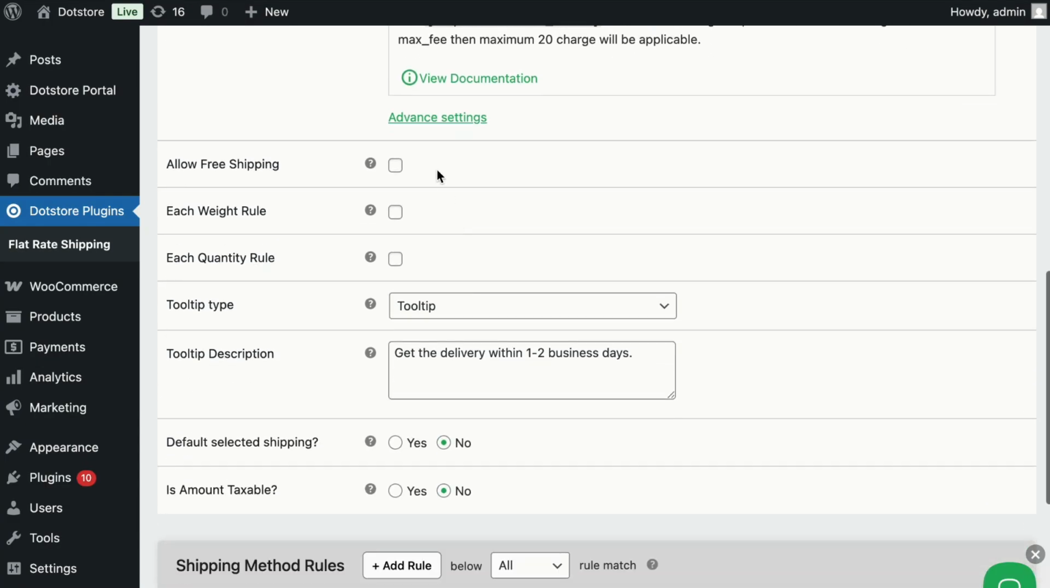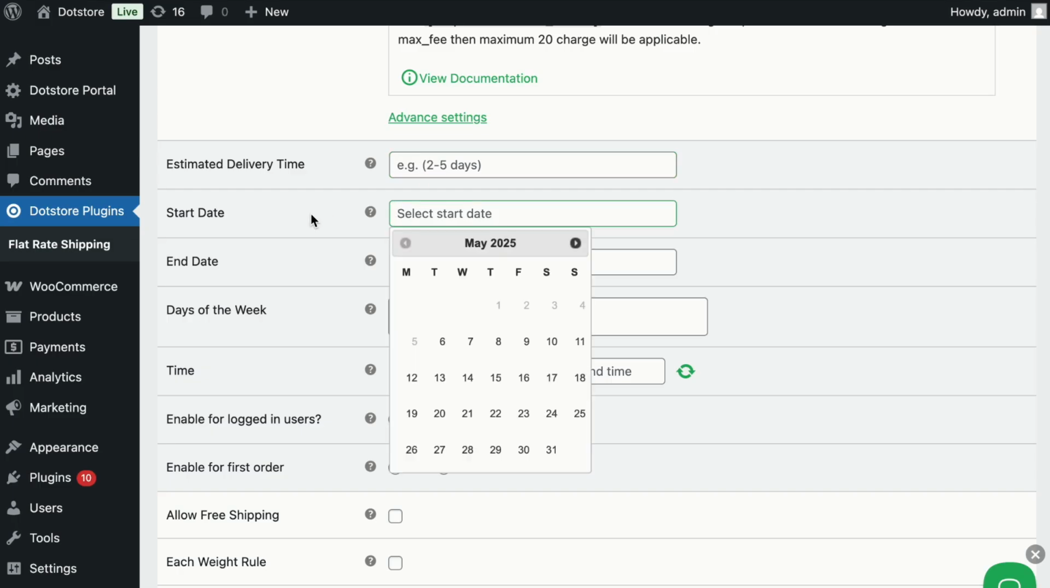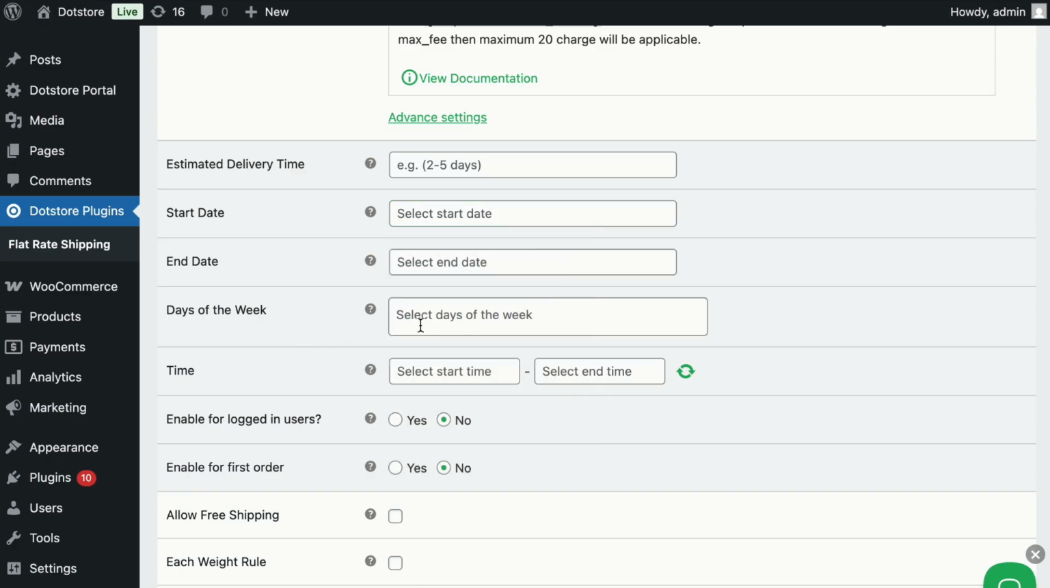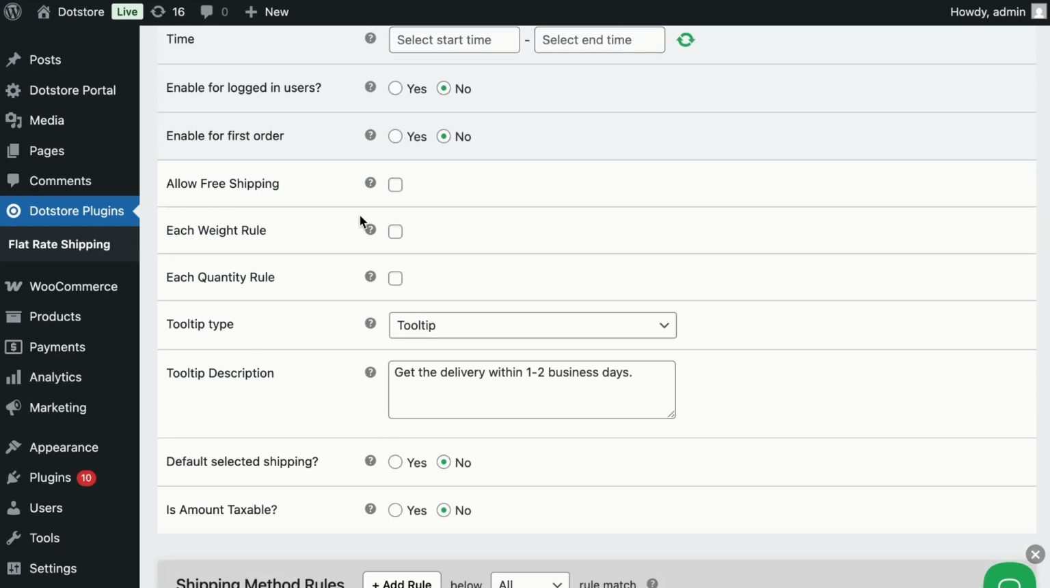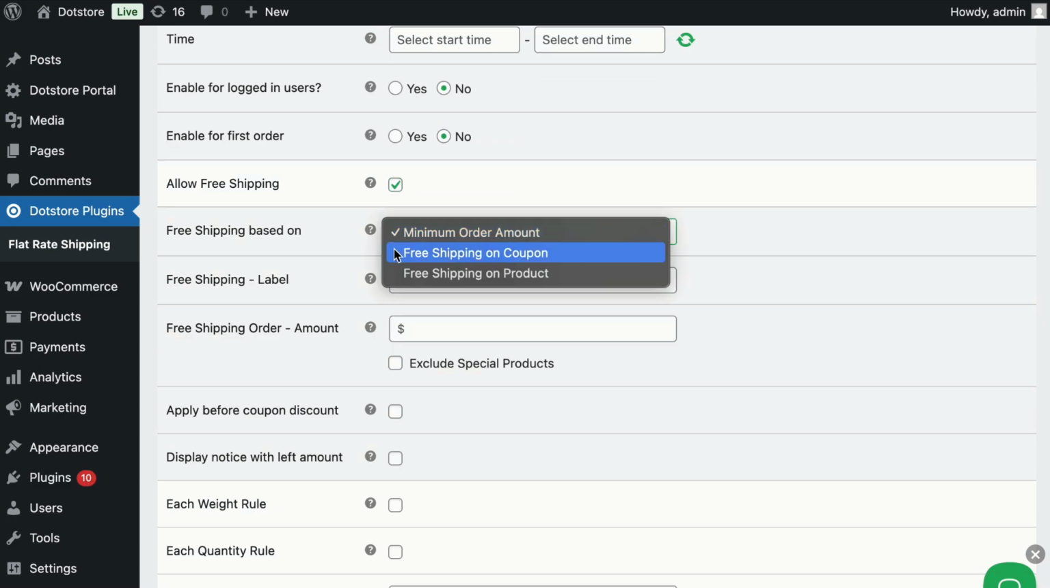If you click on the Advanced Settings option, you'll see many more advanced features available here. You can add an estimated delivery time, which will be displayed to your customers during checkout. You can also schedule the shipping method based on a specific date, time, or day of the week. If you require an advanced free shipping option, you can configure it based on a minimum order amount, a coupon, or even a specific product in the cart.